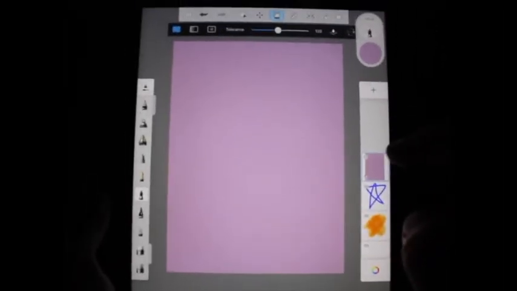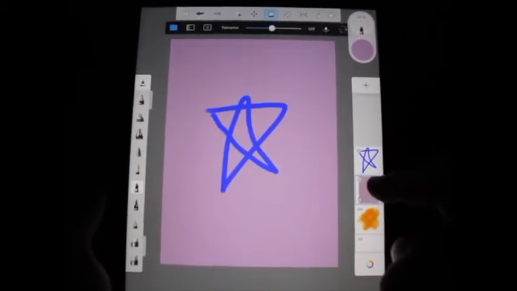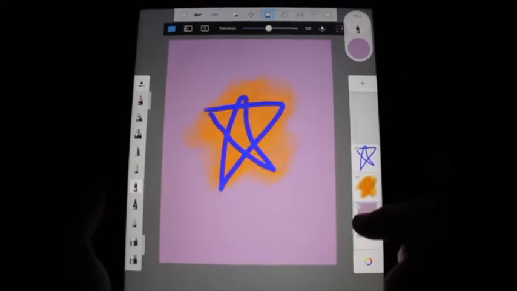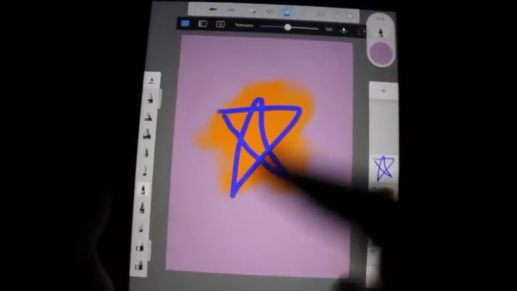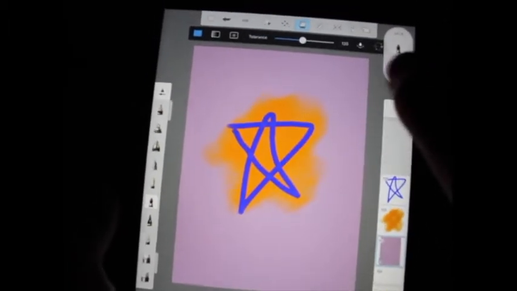But like I said before, like I showed you, you can click and hold and drag and move that layer below your other ones. So you get a lot of versatility with this, a lot of options. You can do so many things.